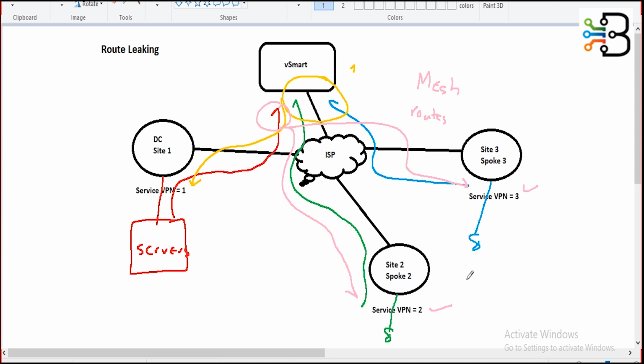Or it could be anything, up to your requirement. But the main thing right now to understand is that every site has its own service VPN. They do establish a tunnel to each other, but still they are not going to talk to each other because every site has its own service VPN. And how can we talk to the data center? We will take the service VPNs of the spoke sites and export the service VPN routes of the spoke sites to the data center service VPN, which is one. Correspondingly, we take the routes of service VPN one, which is on the data center side, and export them to the spokes' service VPN. That's how we will configure.